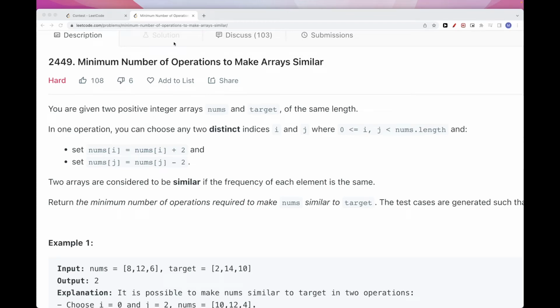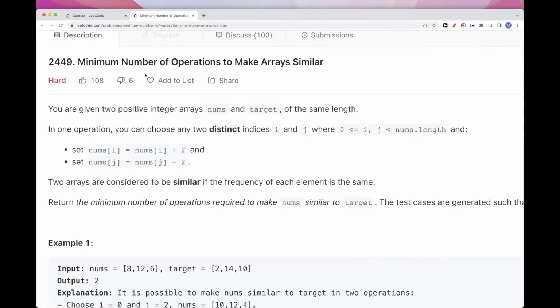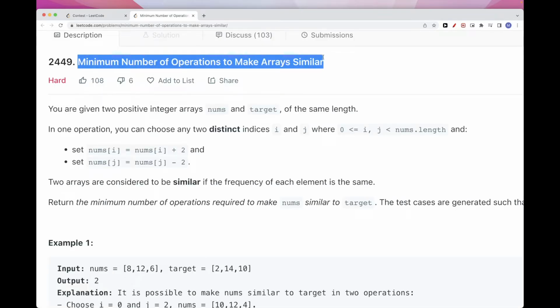Hello, so today we are going to do this problem, which is part of Leetcode weekly contest 316, minimum number of operations to make arrays similar. So we get two arrays, nums and target, and in one operation we can choose two different indices, between 0 and the length of the array, of course, and for one of them we can add 2, the other one we subtract 2.